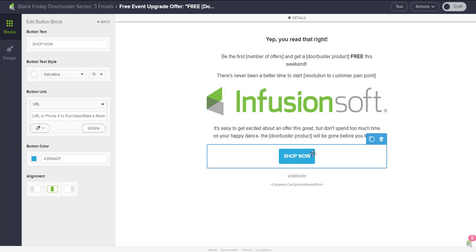And then connect your Shop Now button either to your order form, your storefront, or your shopping cart. Once your email is edited, you are going to want to come up to the draft button and set it ready like we did with the first email.